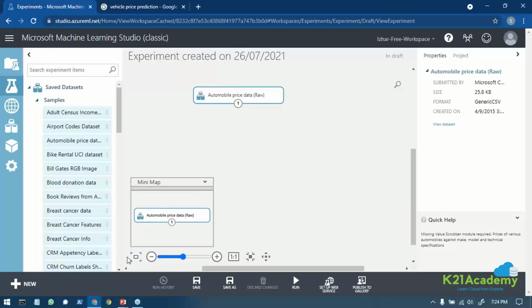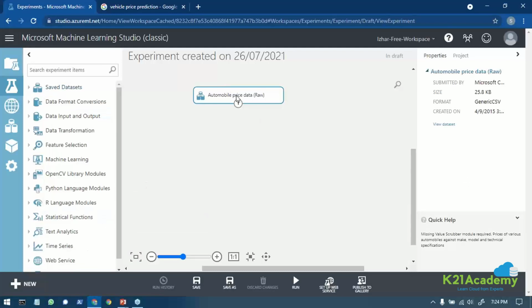Okay, let's minimize this for now, and let me minimize this here as well. Okay, and now, so this is the data. Let's say you want to visualize this. All you need to do is give a right click, and then you can visualize it over here. So visualize.